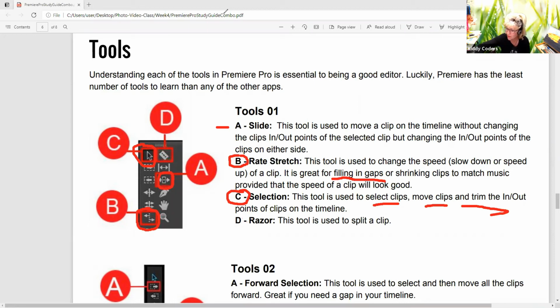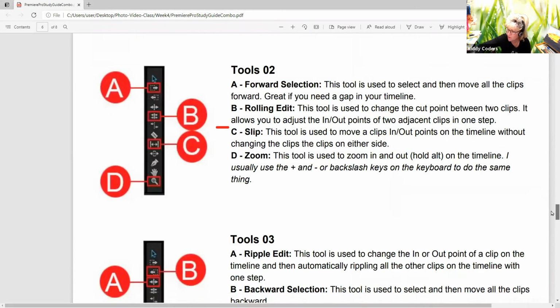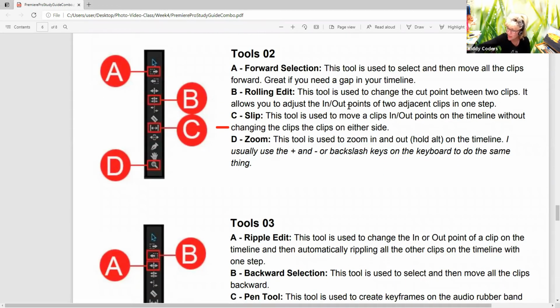Okay, so let me undo and I'll move this up a little bit so we can look at the rest of the tools. Next, we have our forward selection. This tool is used to select and then move all of the clips forward. So maybe you forgot to put a clip in and you want to move everything over and place a clip right in the middle, but you just didn't leave room for it. That can be used to move everything, and you can insert another clip there.